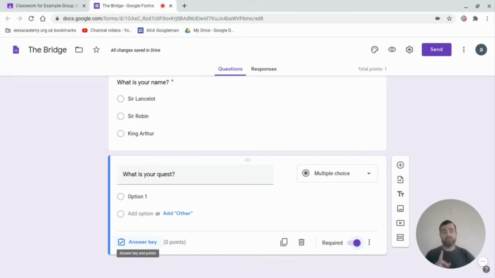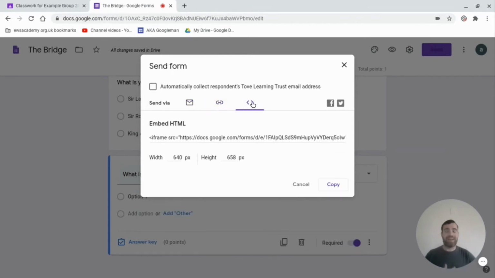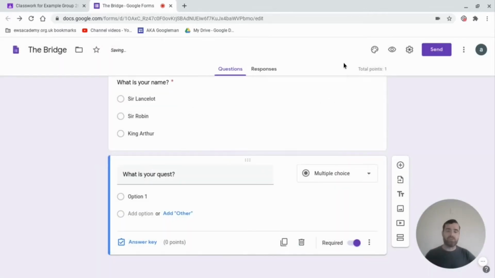I can then send that to students. Of course, if you were just doing this in Google Forms, you would have to click on send up in the top here, and then you can email that to people. You can send the link or embed that into another website if you would like to. In fact, the form that I use on the AKA Googleman website has an embedded form in there. It's really, really easy to do. However, I don't need to do that in this case.